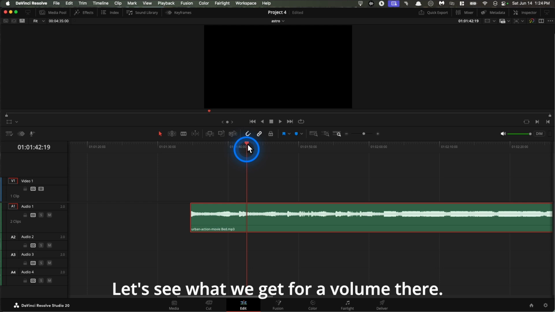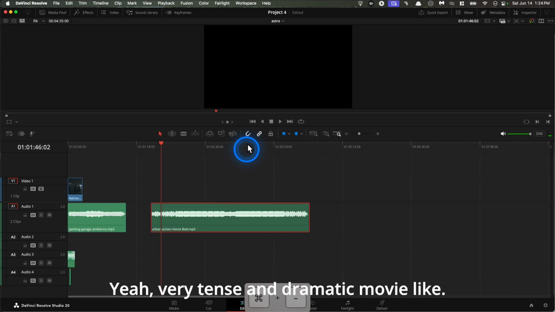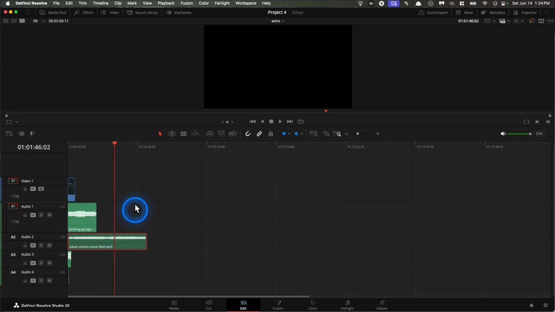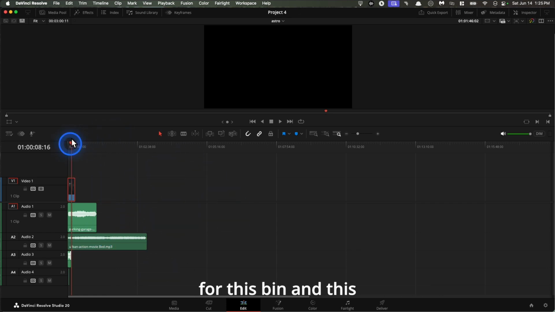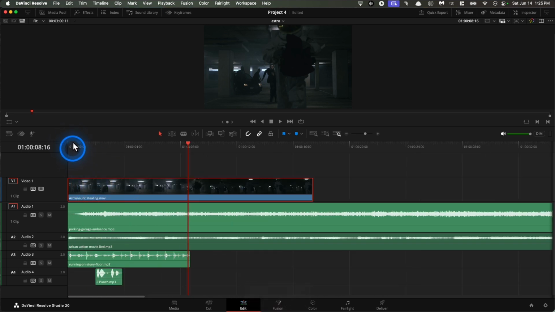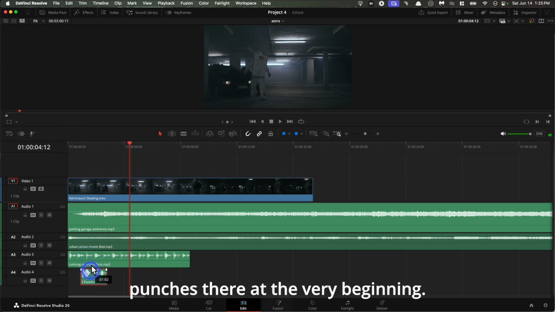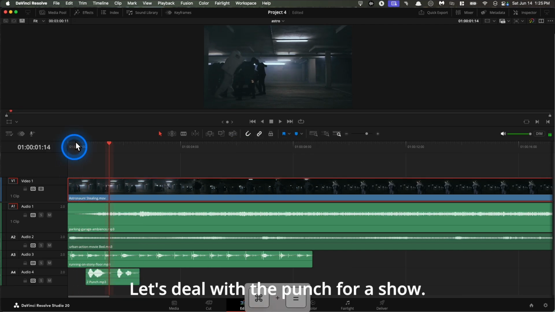Let's see what we get for a volume there. Yeah, very tense and dramatic, movie-like. So we have one extra track here. We'll put that right down there. Okay. So we've got the basic framework set for this bin and this particular timeline. And let's go ahead and build it. Okay, so there's a couple of punches there at the very beginning. All right, let's deal with the punch first, shall we?